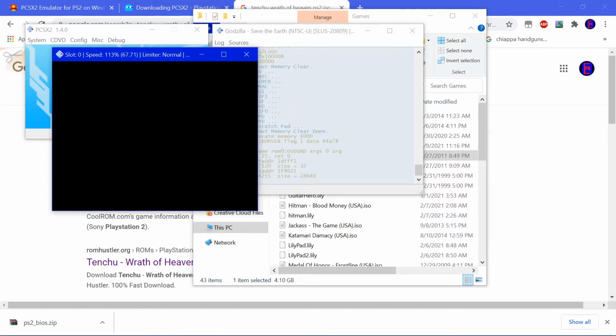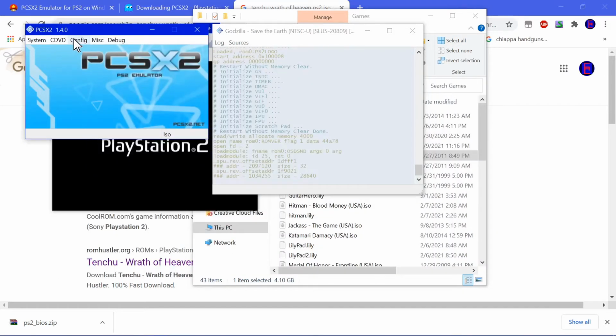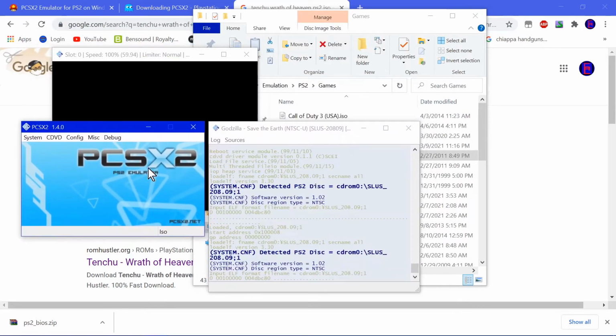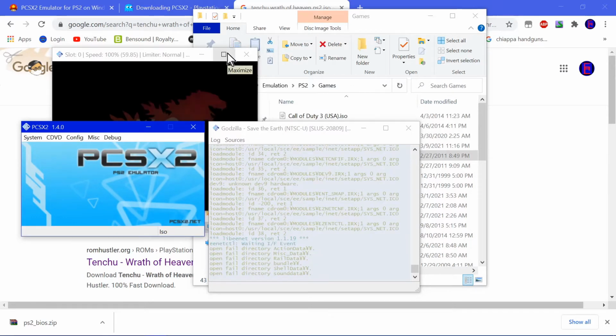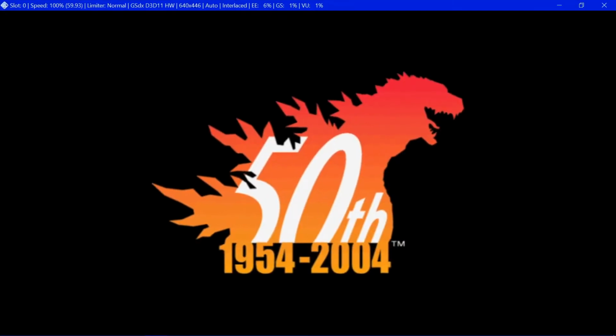That's starting up. It's hit our cursor. This is a little bit annoying. What I do is I select this PCSX2 window and then go ahead and click the full window button.